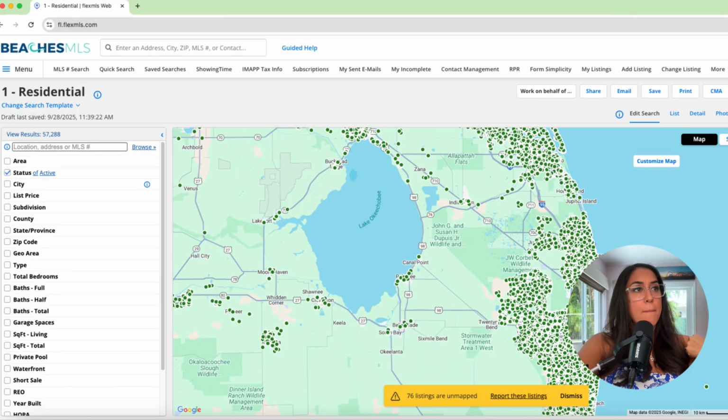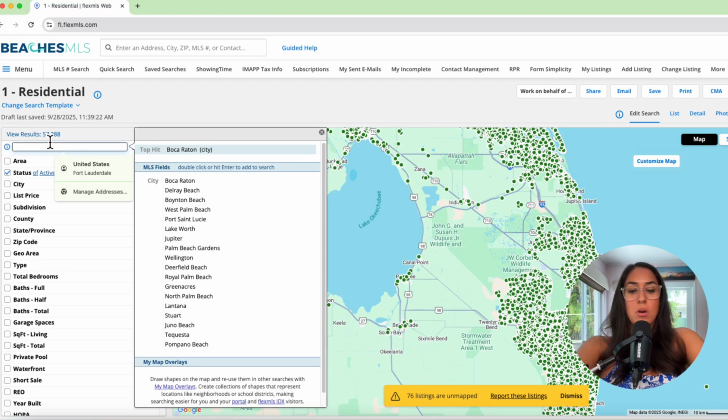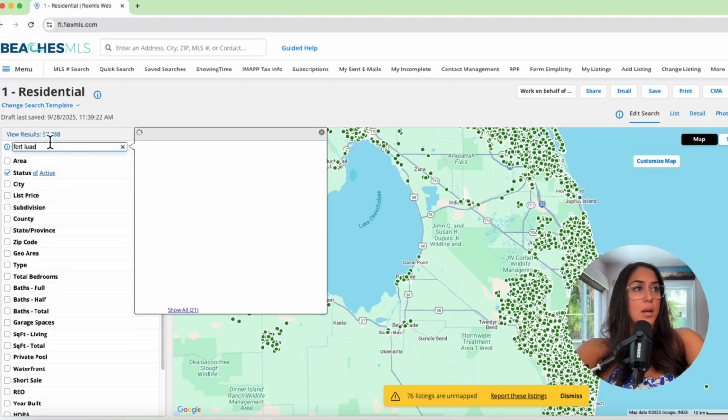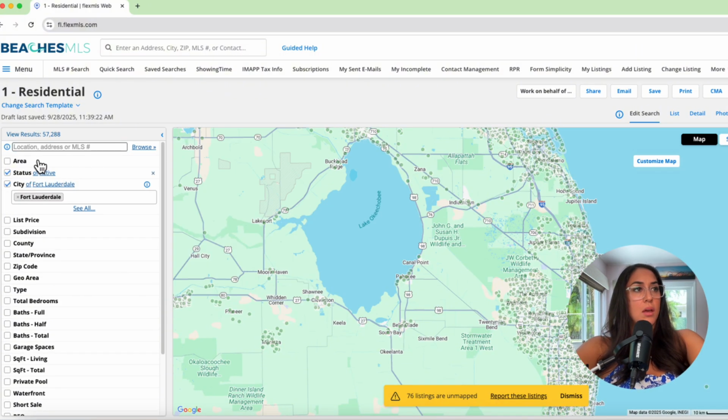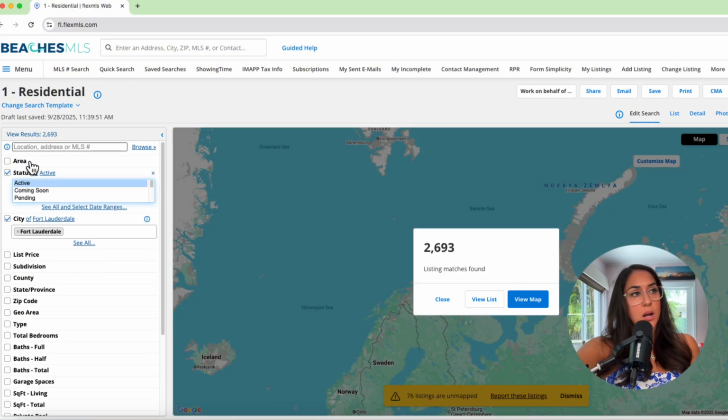Okay, so this is my MLS. This is public data. So I'm gonna go ahead and pull up my city. And then here is where I'm gonna select the status. Now this is Flex. I know other realtors may have Matrix or other platforms. You're gonna wanna go into your MLS and see if you're able to do this for your area.